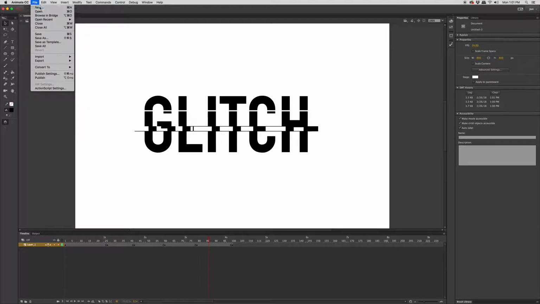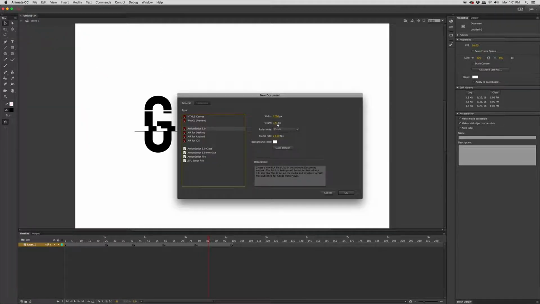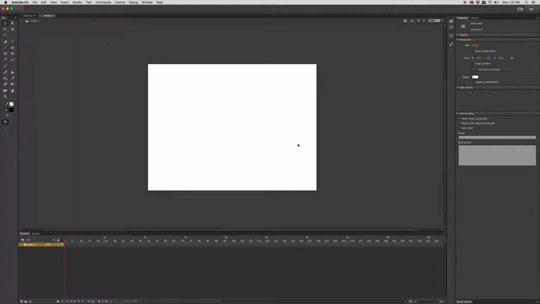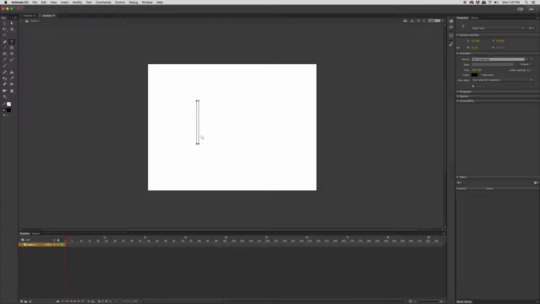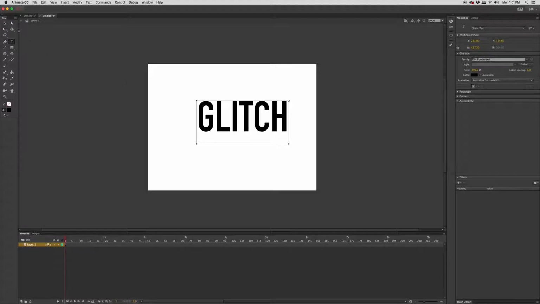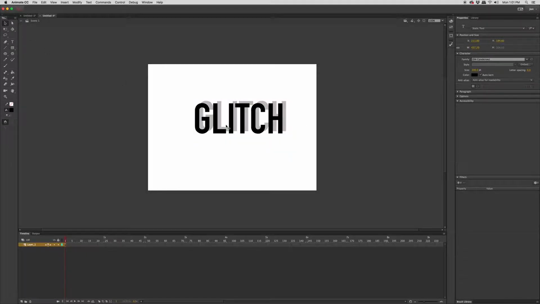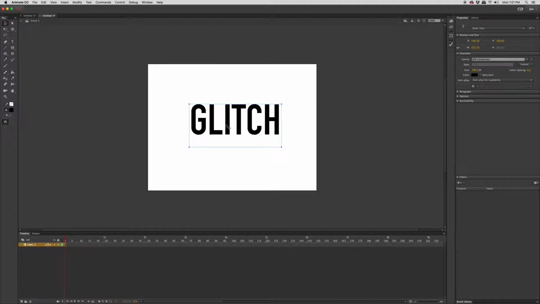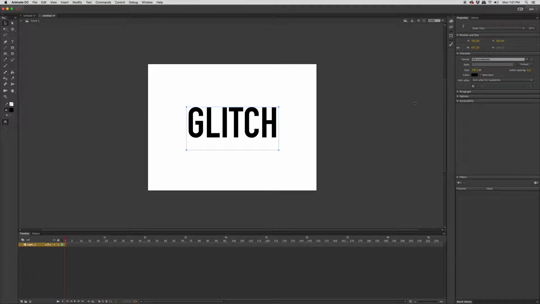I'm going to go to File, New, make a new ActionScript 3.0 file. I'm going to make it 800 by 600, but as with most of these, it doesn't particularly matter what the size is in terms of understanding the process. The next thing I want to do is type out the word that I'm going to use. So I'm going to type out glitch. I'm using the font DIN Condensed, D-I-N Condensed, but obviously you could do this with any kind of type.